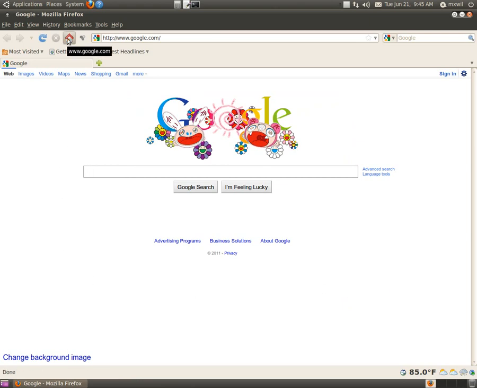And just to make sure, go ahead and left click on the home button, and your home page that you want should be right up there.